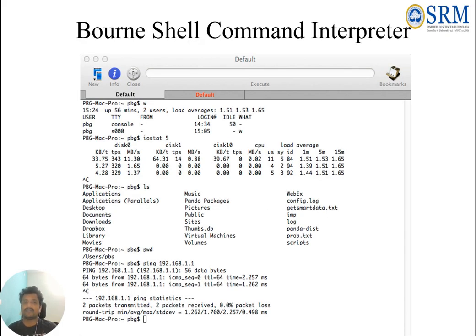This is one of the shell command interpreters available in open source OS, where the command interpreter will look like this. Here we will be initiating with the particular file directory with PBG Mac Pro. This is a system file where PBG is the file directory, which is initiated with the command.